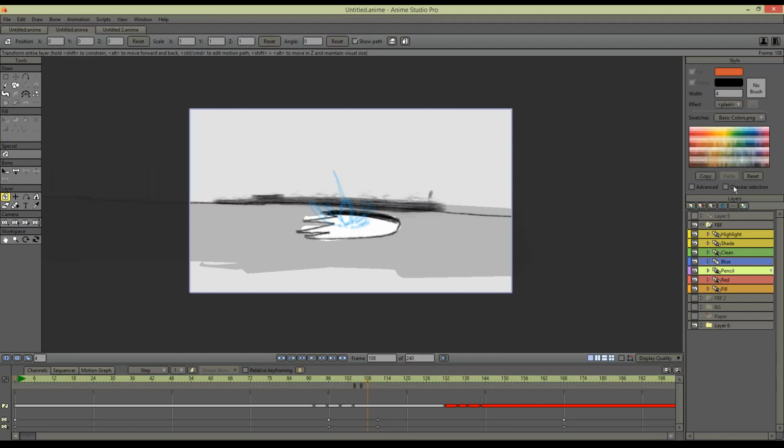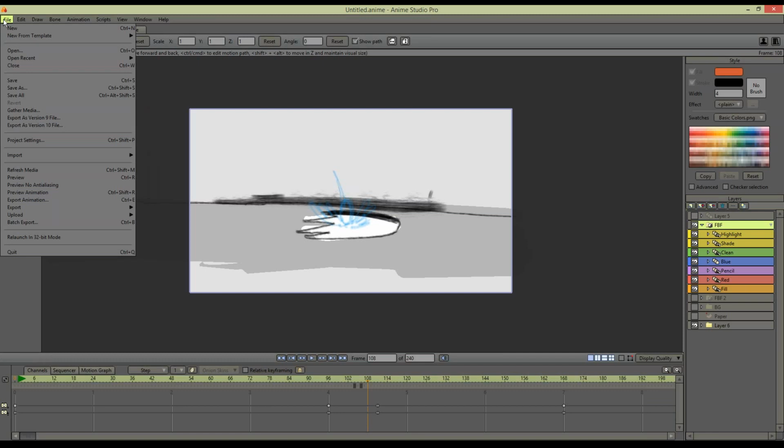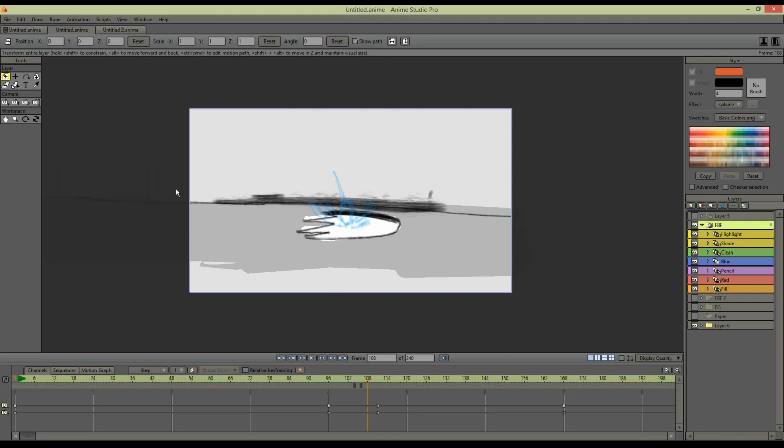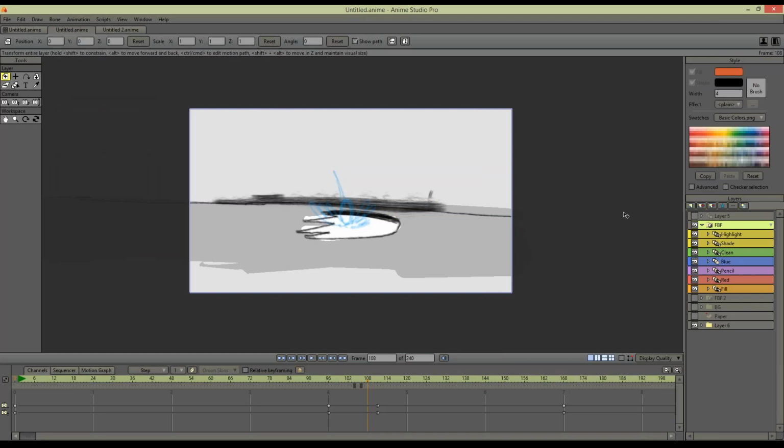So if you download the template and put it in your template folder in your custom content, you'll be able to access it here, and it'll show up as FBF 720 by 24. Now you can change the project settings. It's called 720 because that's the resolution. You can change the resolution to anything you want and the frame rate to anything you want. I just did that for ease of preview and such things.